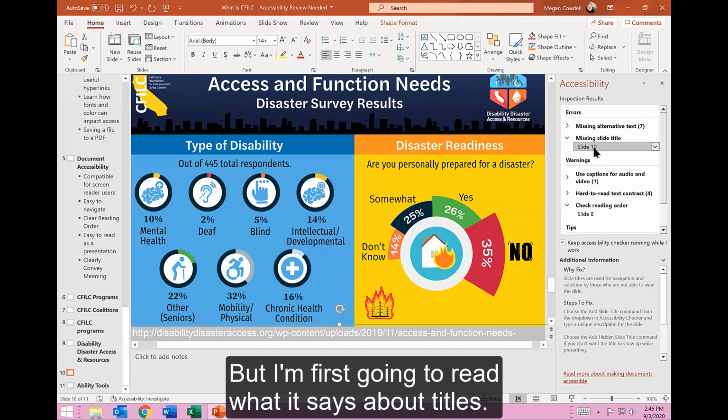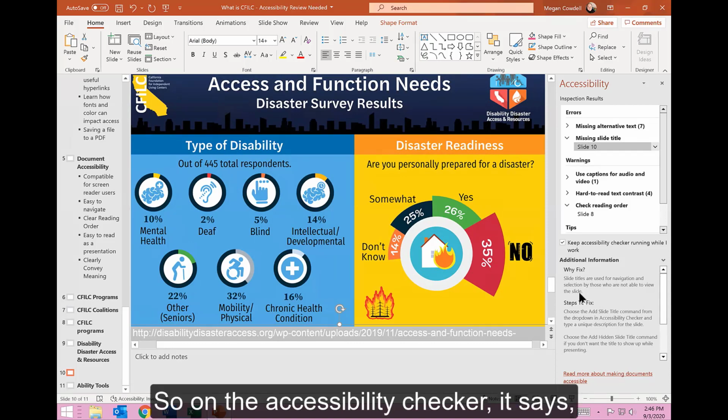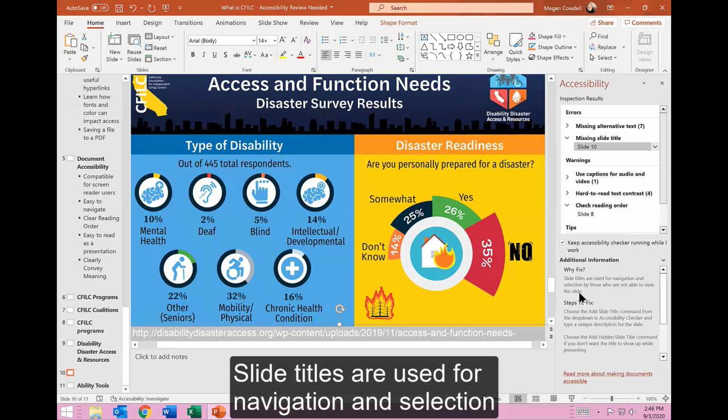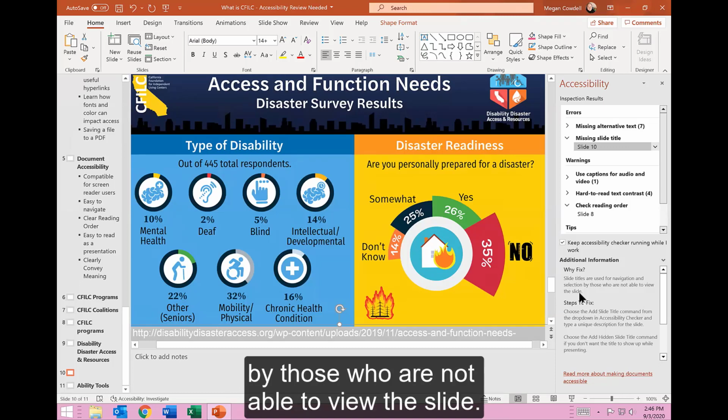But I'm first going to read what it says about titles. So on the accessibility checker, it says, why should you fix a missing slide title? Slide titles are used for navigation and selection by those who are not able to view the slide.